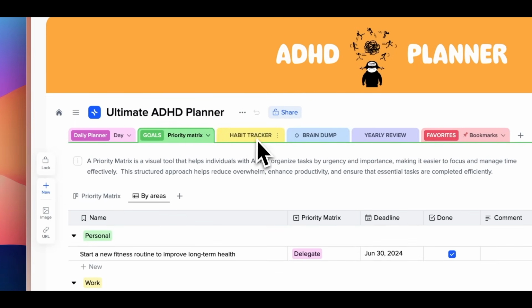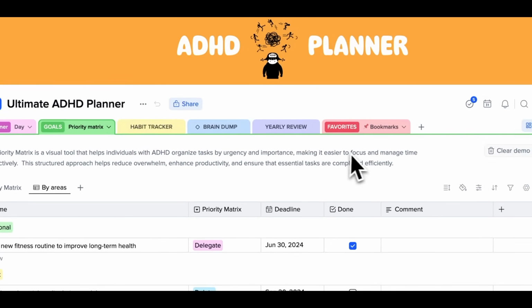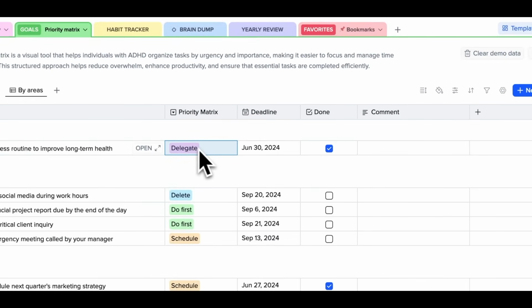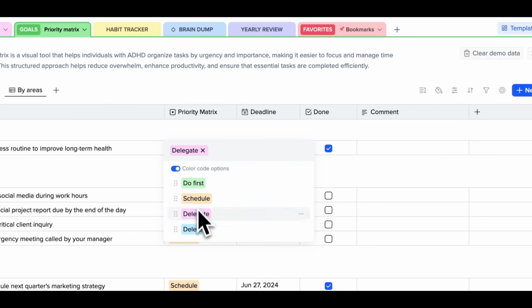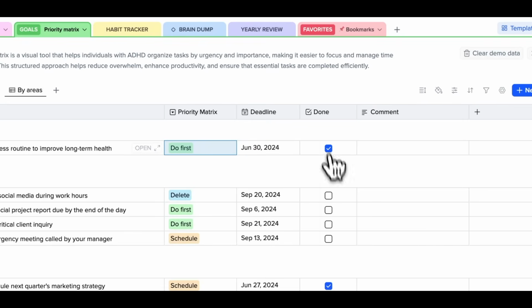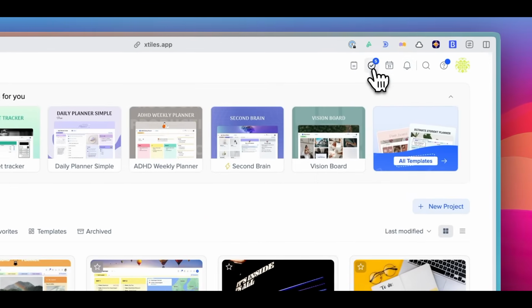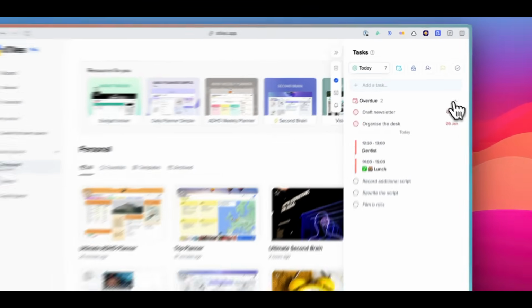It comes with a daily planner, priority matrix, habit tracker, and even more. It's a complete dashboard to organize your life and work, but if you want to modify it, you can remove or add new things easily to make it suit your needs. And every task you create will be added to this unified task list where you can see them all at a glance.